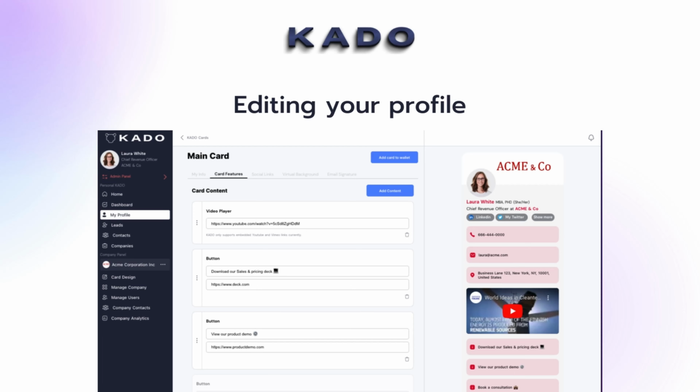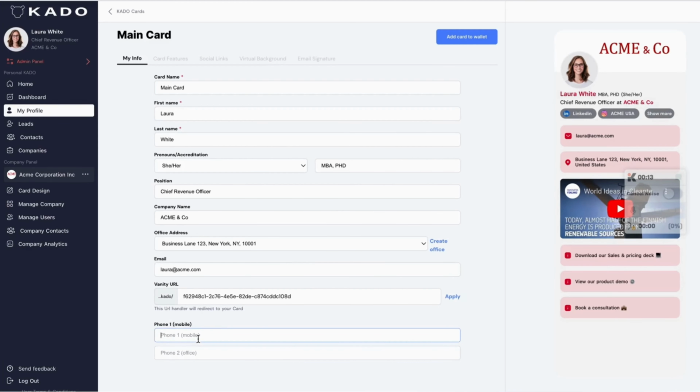Finally, let's have a look into how to edit your card. You may do this either from the phone app or web, but we recommend doing it from the web.